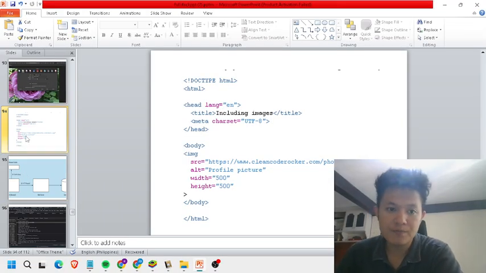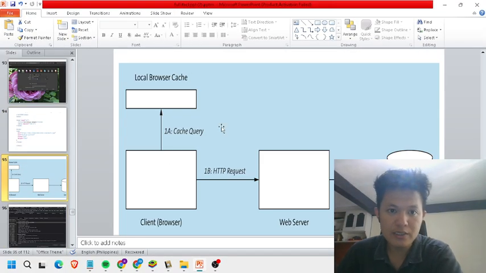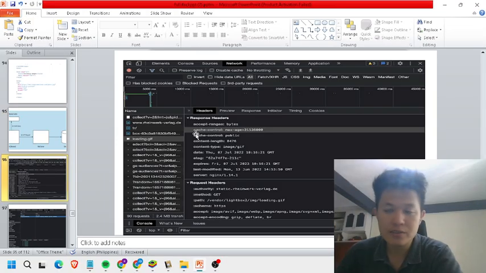And then the next topic is using a client-side cache. Before the client, or more precisely the browser, makes an HTTP request to the web server, it first checks the local cache to see if the requested data is already available. Here, instead of the web server, we optimize the website using the local browser cache.